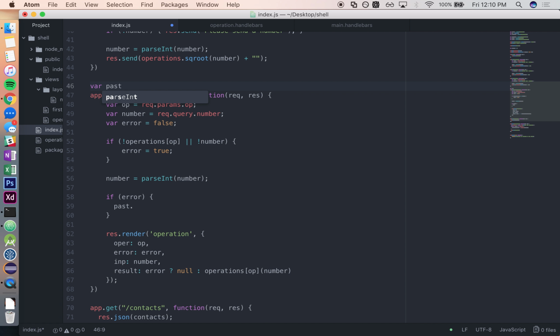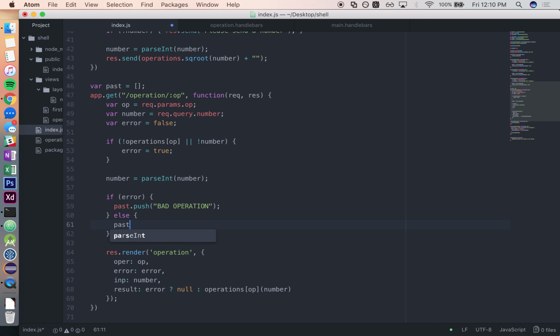I'm just going to create a few different things right now. We basically want to create a history of all the operations that we've done. So I'm going to write down some code first. Push that operation, else past dot push op plus number plus. Don't you love appending strings to each other? Number, semicolon, and then past is past. The past is the past.